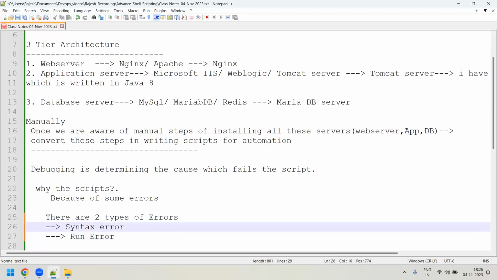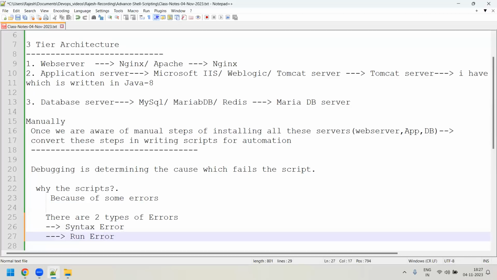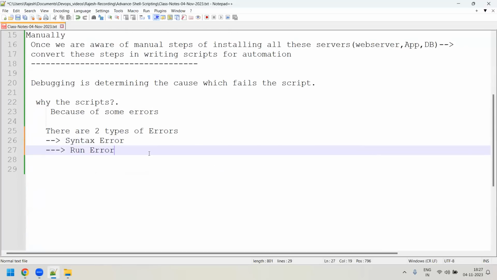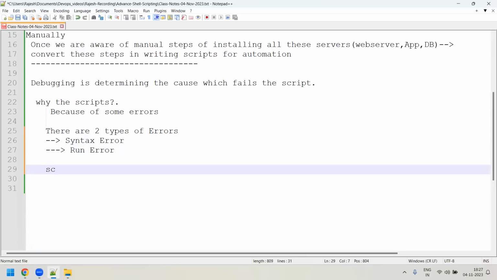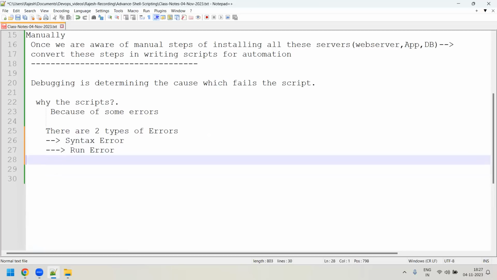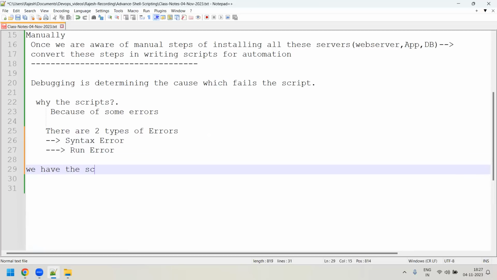What is syntax? If there is any syntax issue within your script, then bash will throw an error. So now assume that you have written a script, and in that script we have some syntax error.